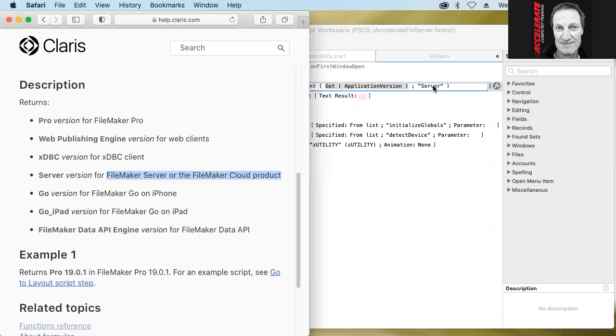Notice the word I put in here as the search text for our PatternCount function said, look for the word Server inside the results of this Get(ApplicationVersion) function. And we see the other possible results of our Get(ApplicationVersion) function here include Go, iPad, and FileMaker Data API Engine. All right.